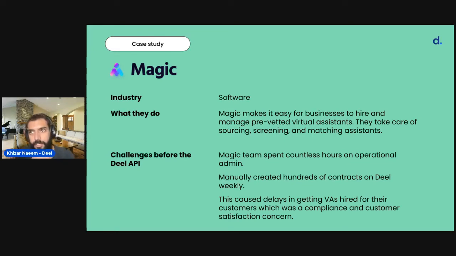So their key need before Deel API was that their team, the talent ops team, was spending many hours on the last mile of hiring. And by last mile of hiring, I mean creating contracts and sending these contracts to the people who sign up on their platform as virtual assistants.